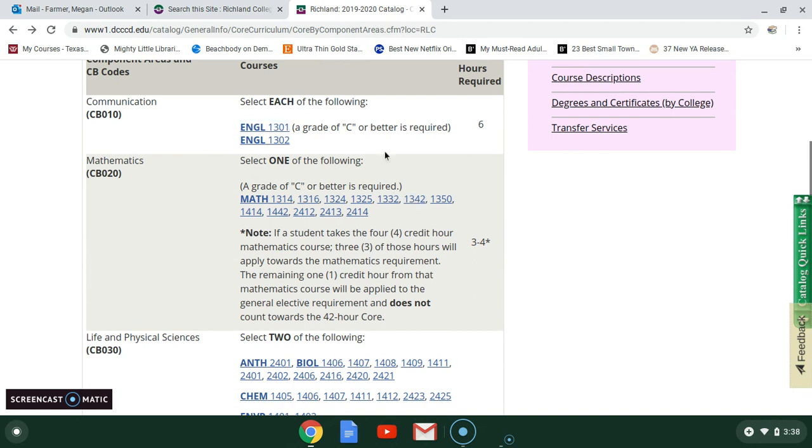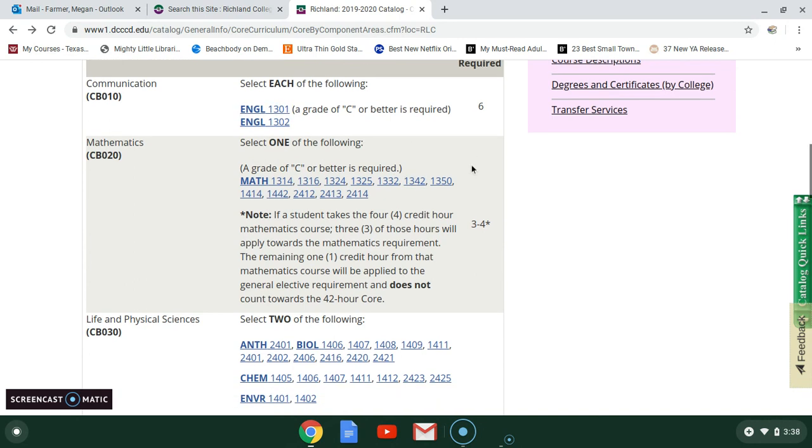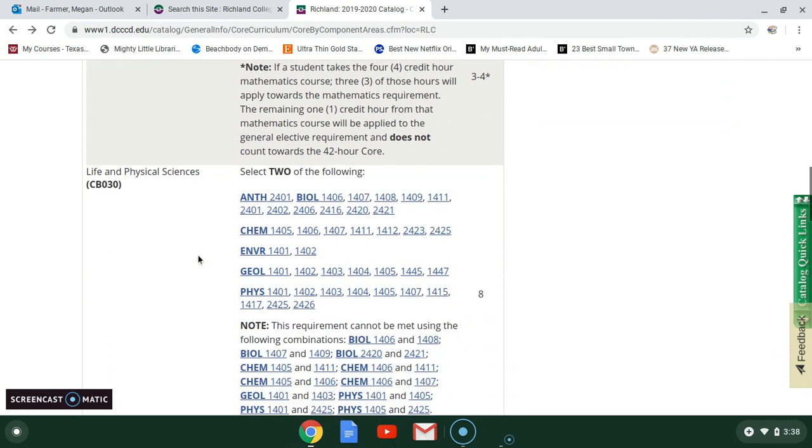All of these blue hyperlinks will give you details on the class, so bookmark this so that you can always get to it whenever you have questions, and then just start clicking on the classes and writing down which ones sound interesting to you so that you know for the future, and then you can go and start planning out your schedule.